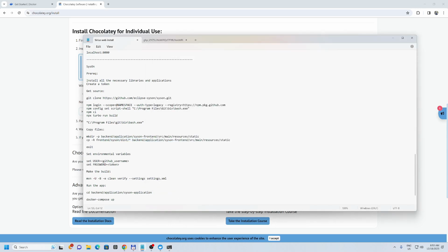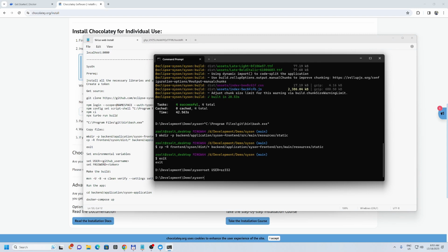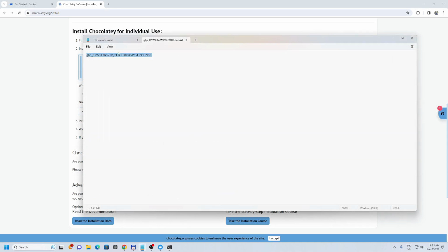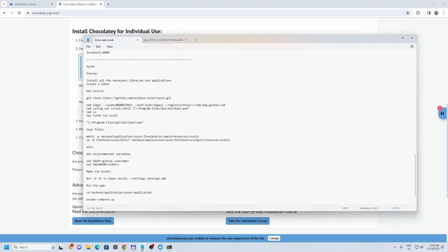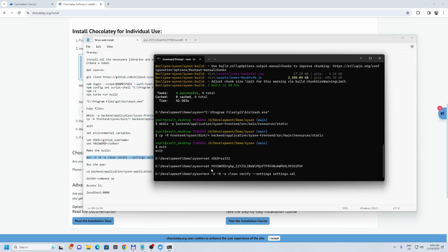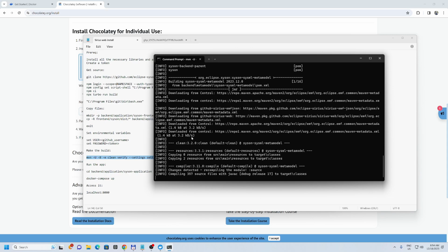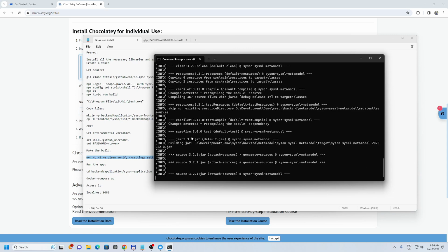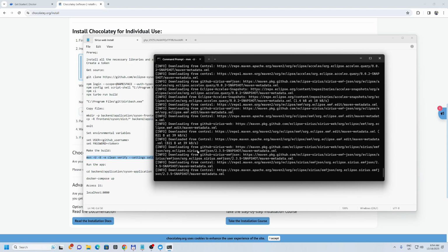In order to do that, what we need to do is set the user to my GitHub username, obviously use yours, and set the password to the token that we generated. Okay, so far so good. And then the only thing you need to do here is execute this Maven command. This will build all the backend code together with the front-end code into a single jar file. So that's basically very easy.